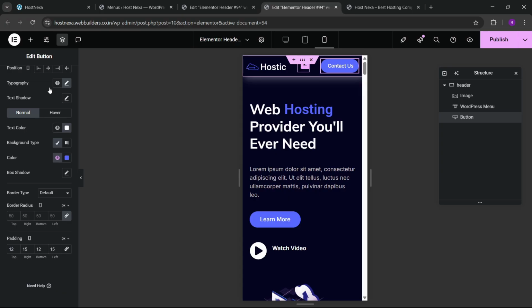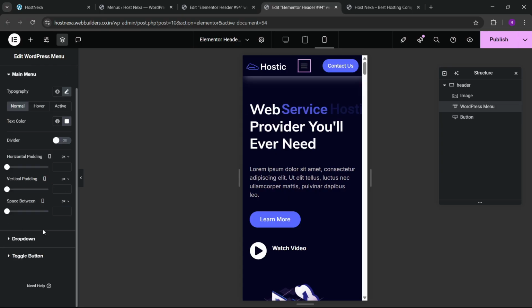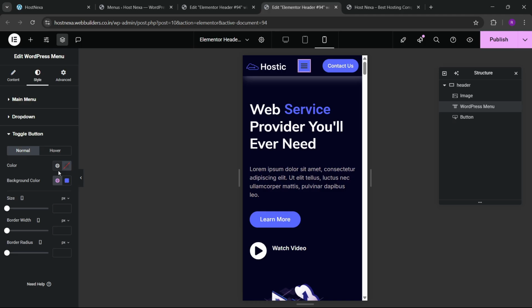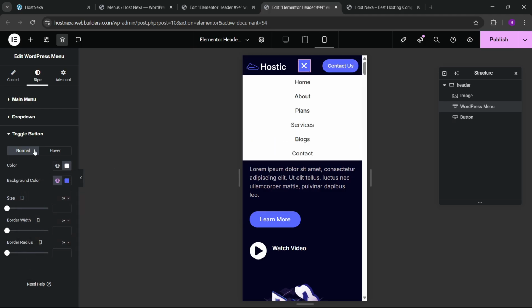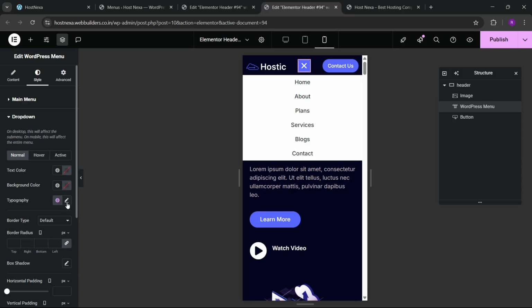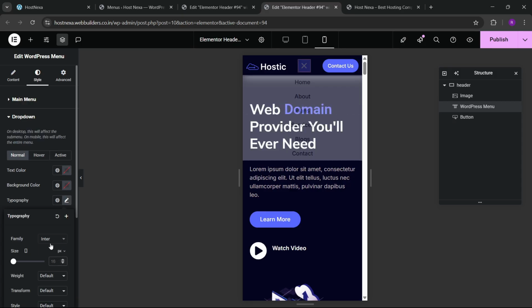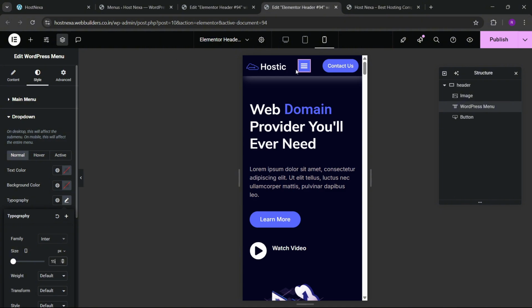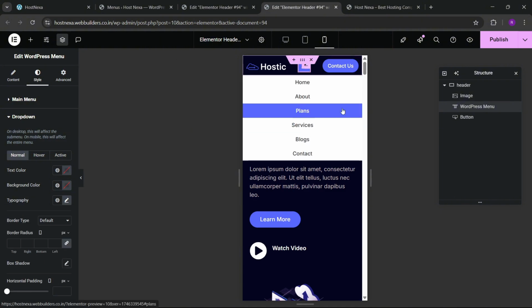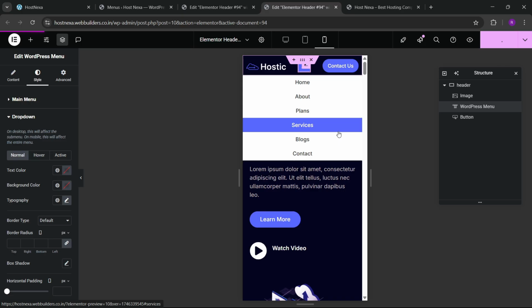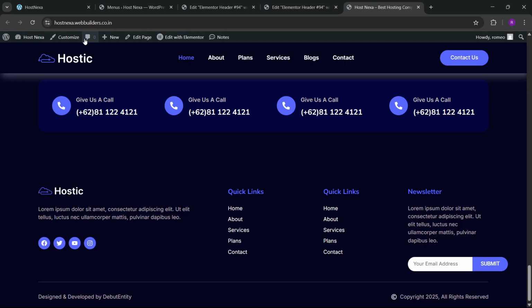Okay, and for this also we can make this toggle button sky blue and this would be white like this. Also when I click we have this like this, so we can just make this dropdown a little bit 15. So now if I click you can see that we have this. Okay, so the mobile part of the video is also done.